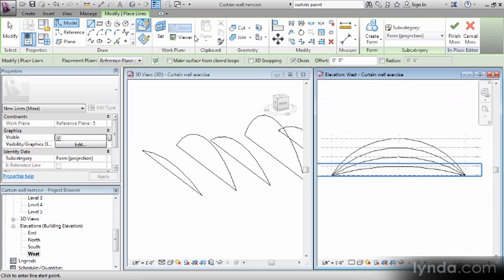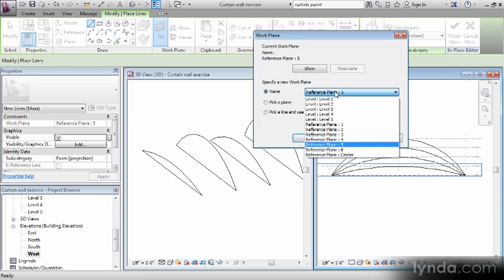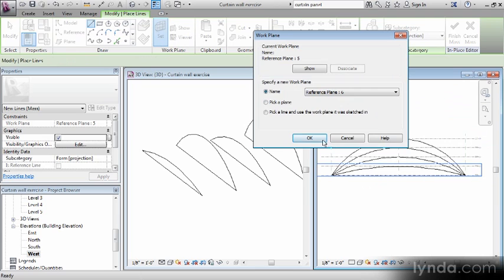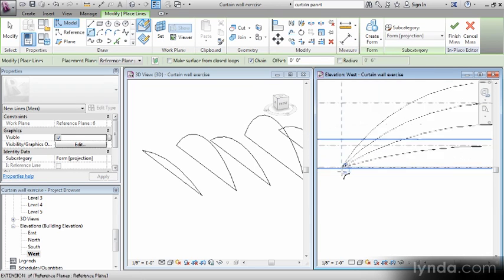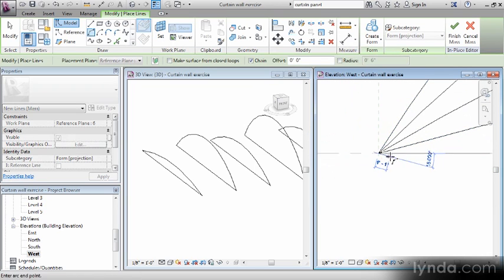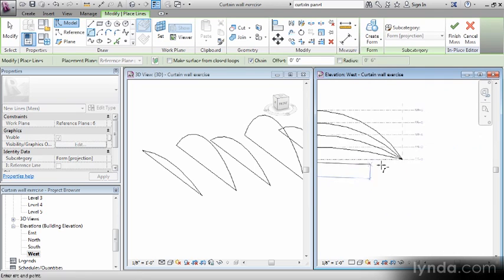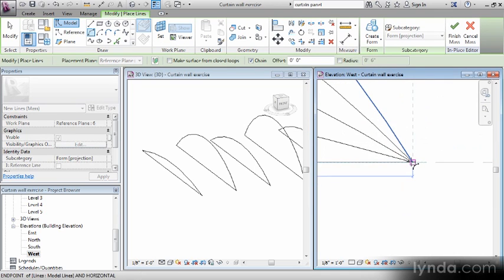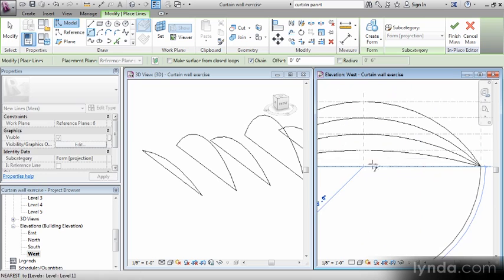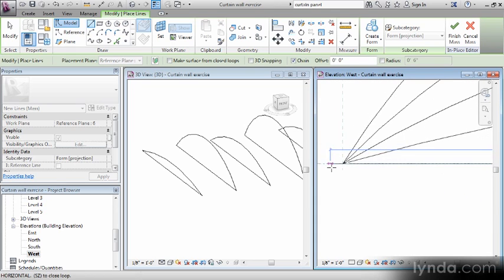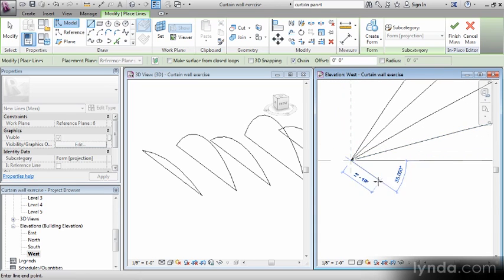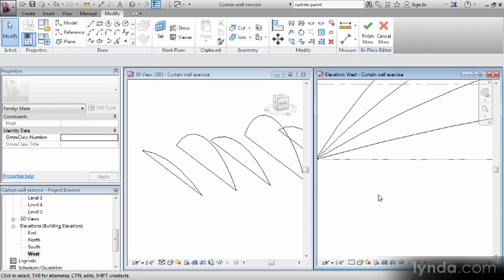One last time. Set. Reference plane 6. Click OK. Start End Radius Arc. Same points. This time I'm going to go to the lowest one. I'm going to go with a line. I'm going to click this end point. Now I'm going to hit escape a couple times.